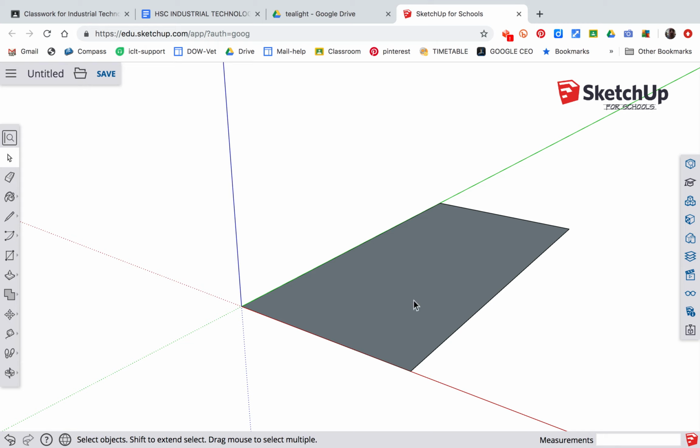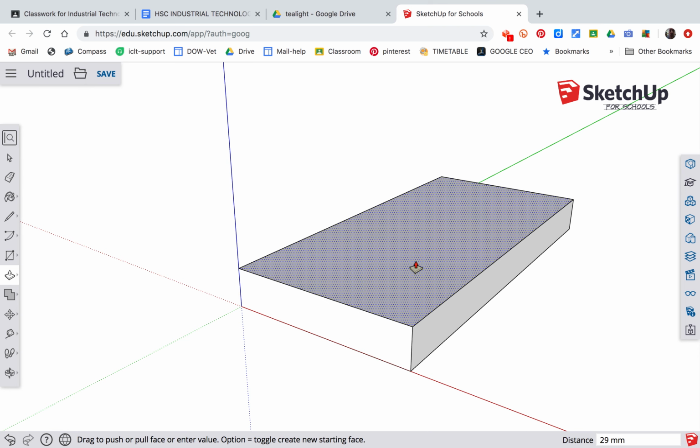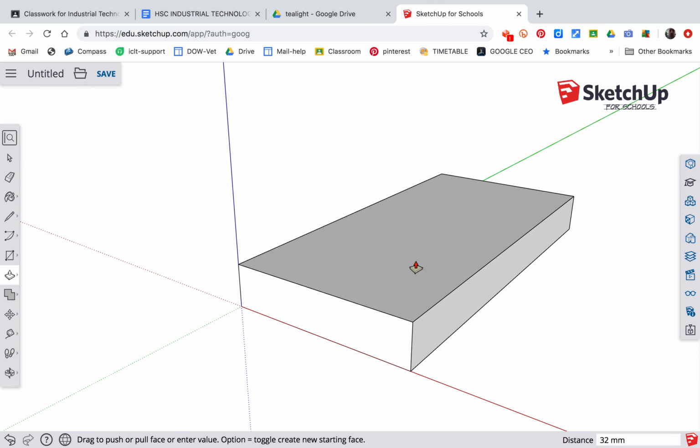Now we've got a rectangle there, we need to make it into a solid. So I'm just going to hit P, for the push-pull tool, select that surface, bring it up, and type in the number 32. You don't need to place the cursor in the distance box, just typing the number will automatically place those letters in there. And you shouldn't need to put millimeters in there because we've already selected millimeters as the default setting. We've now got a block of timber, 300 millimeters long, 140 millimeters wide, and 32 millimeters thick.